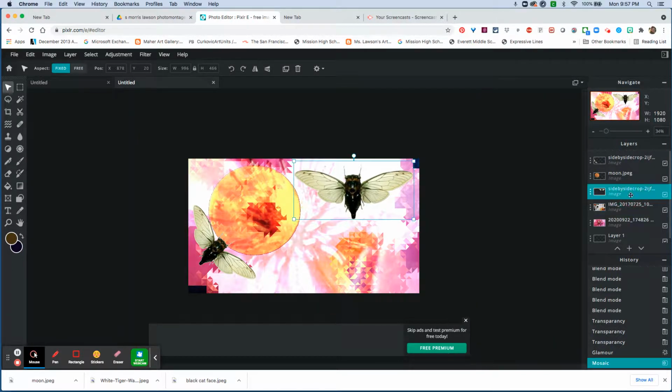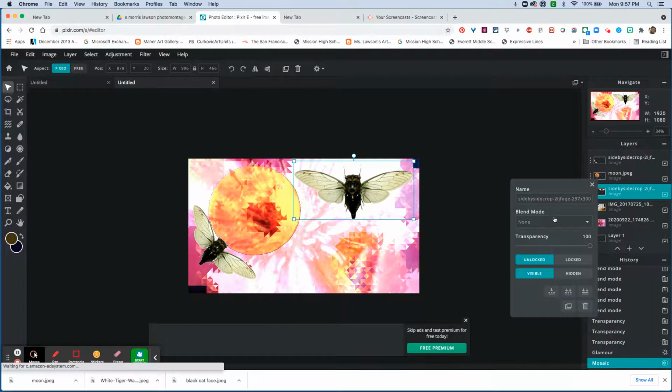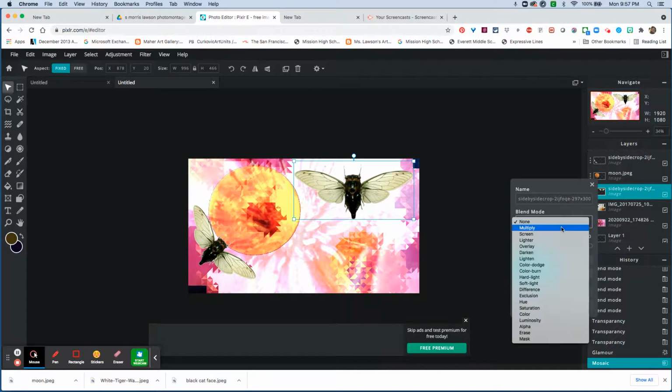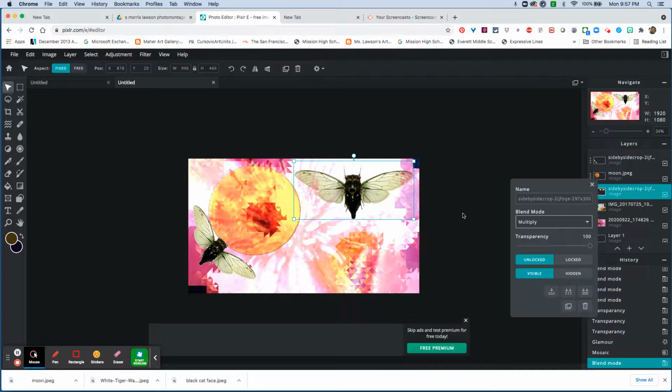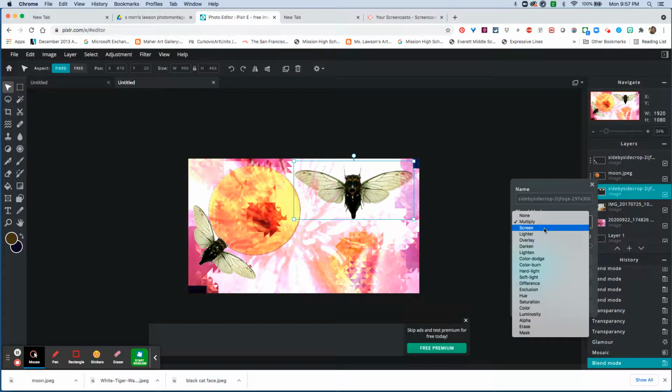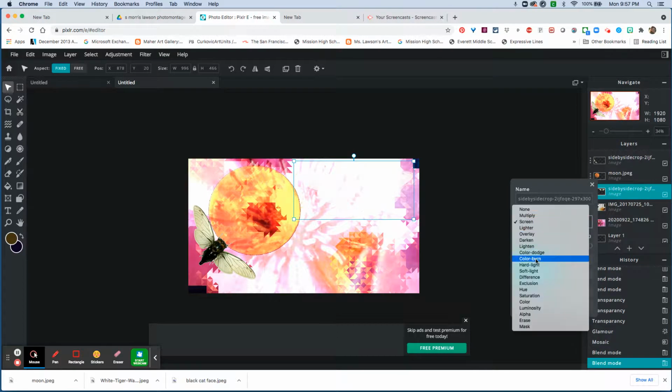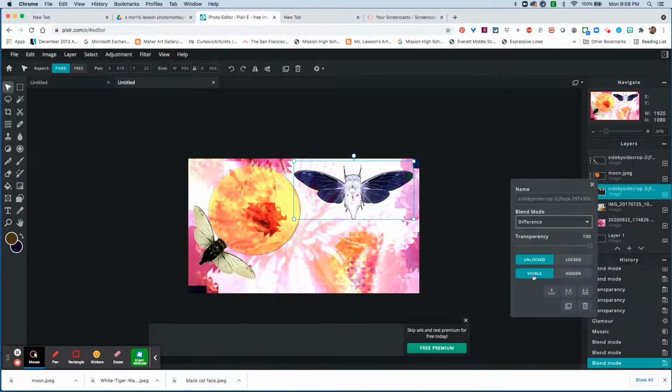But I'm feeling like my little cicadas are a little bit in need of something. So I'm going to go multiply so it blends in a little bit more with the background. I could go through the different ones here. Maybe if I wanted to be crazy, I could go with difference, which is kind of interesting.